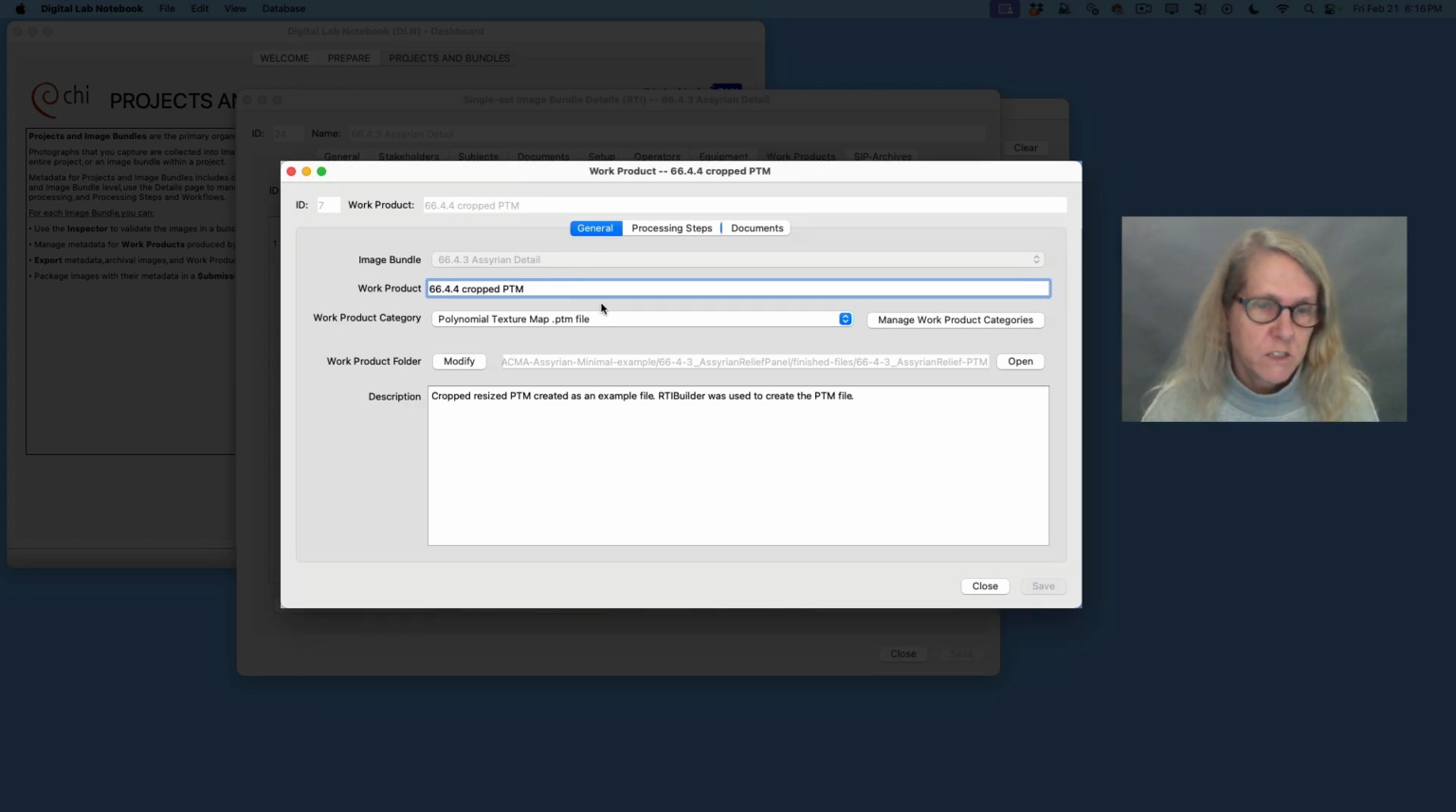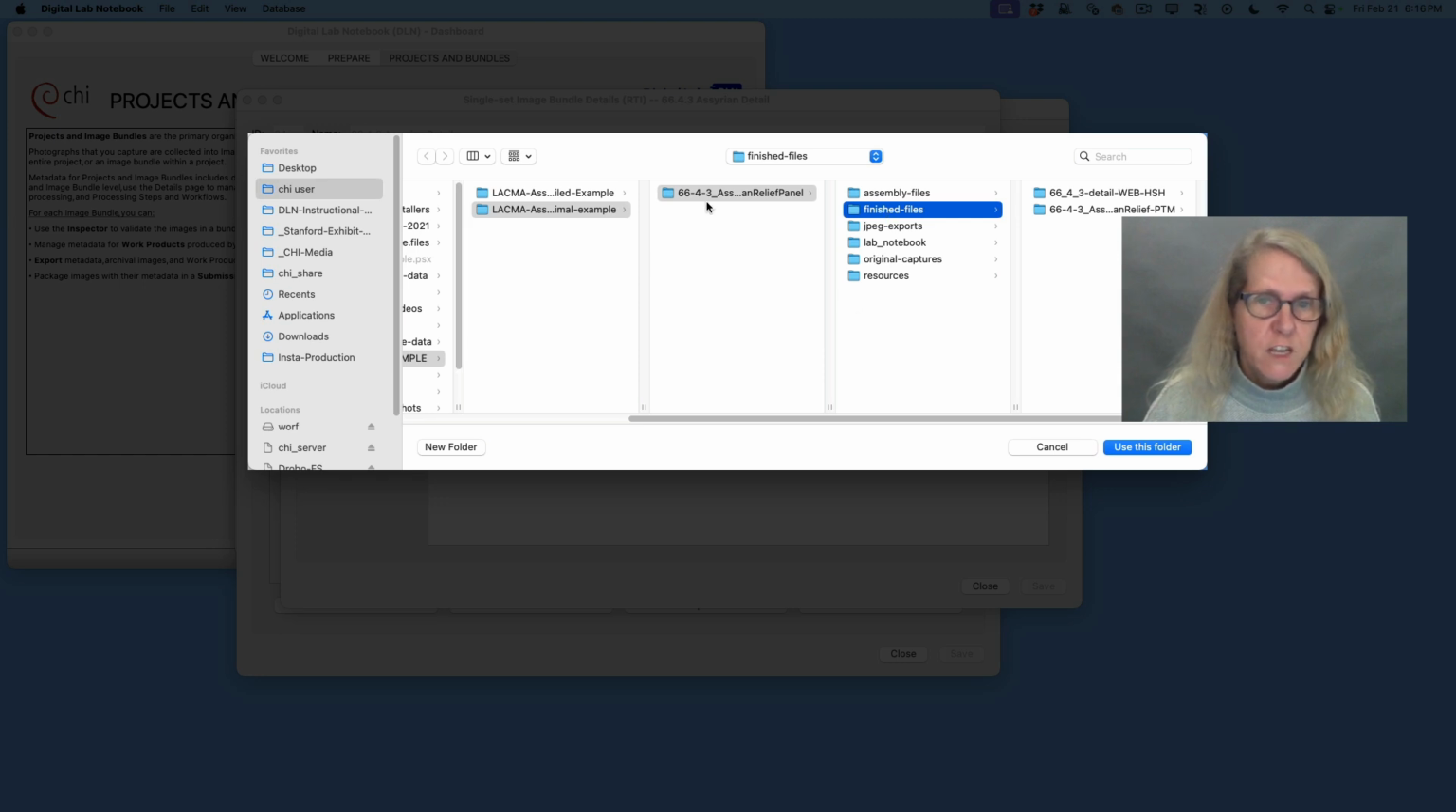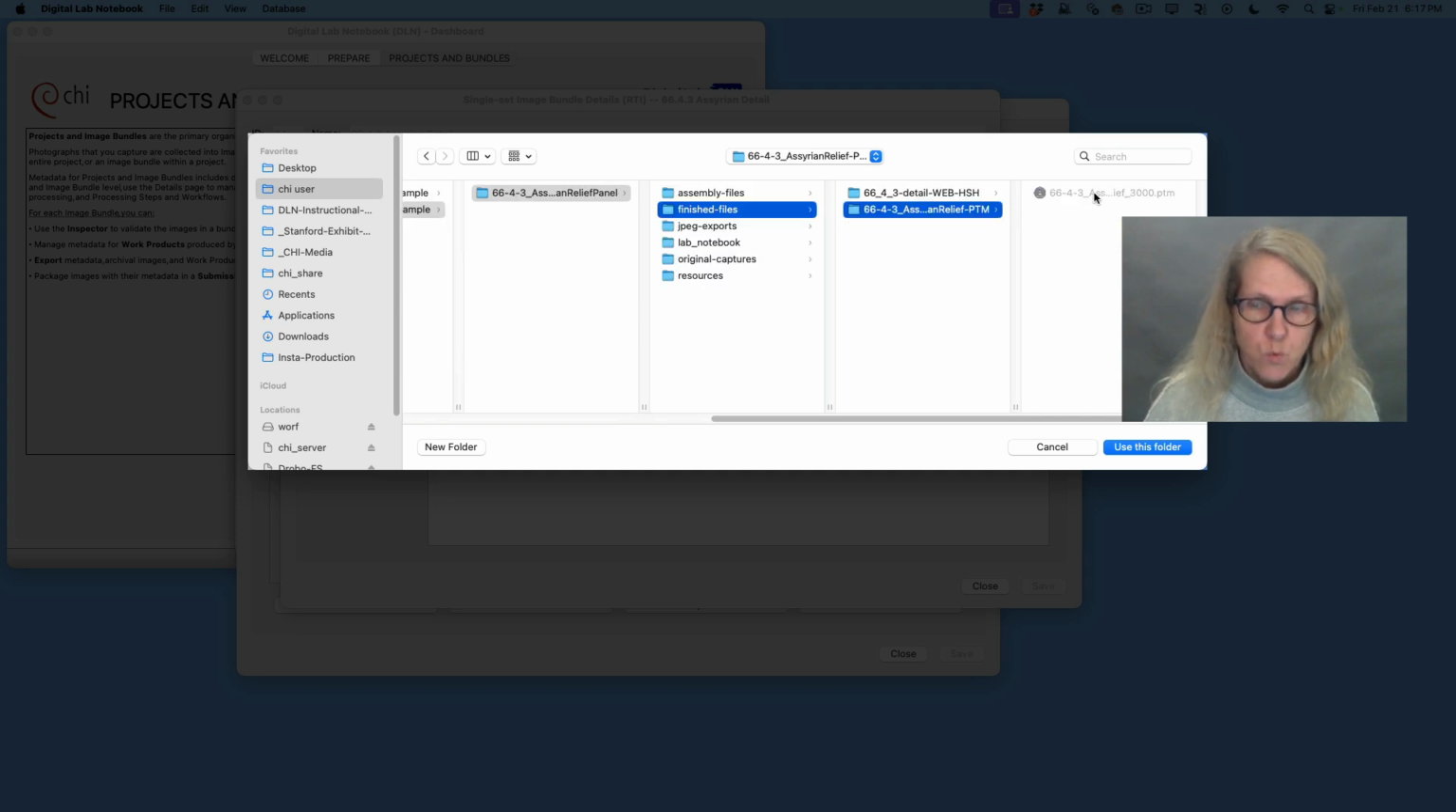So this work product is a polynomial texture map, or a PTM, and there's a short description, and I can tell it where on the hard drive it's going to find the files for that work product. So in this case, it's this PTM, and it just has one file inside of it, but it could have multiple files depending on what your output is. So that's an important thing to understand about a work product: the system wants a folder, and then whatever files are in that folder is what's going to be wrapped up as that work product when you include it in your submission information package.